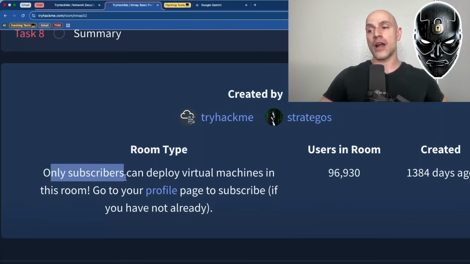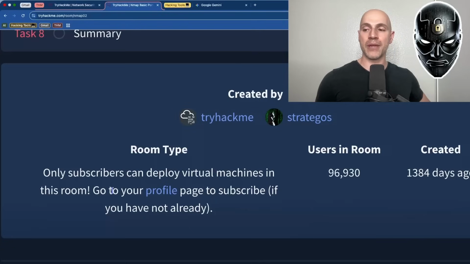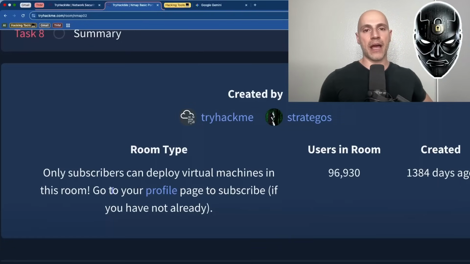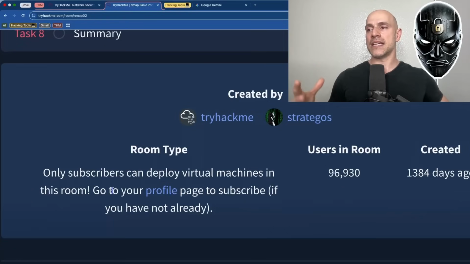This is a subscriber only room that's available in TryHackMe, meaning you actually do need a paid membership. However, if you have Nmap installed on your own computer, or if you have Kali Linux, which I love, and we're going to be using a Linux machine that has Nmap installed on it, you can just go ahead and run along with me as we do these scans, and then you'll be able to practice Nmap on your own computer. So this doesn't necessarily mean that you need to have TryHackMe.